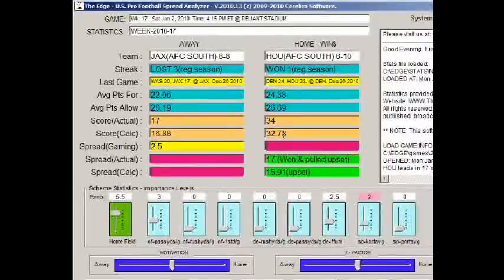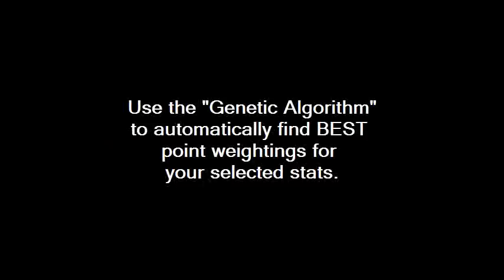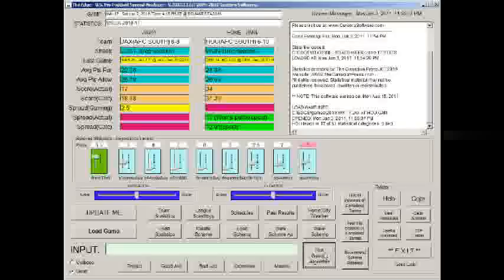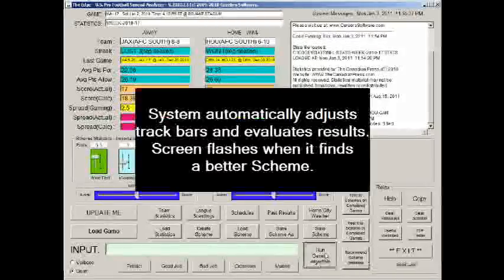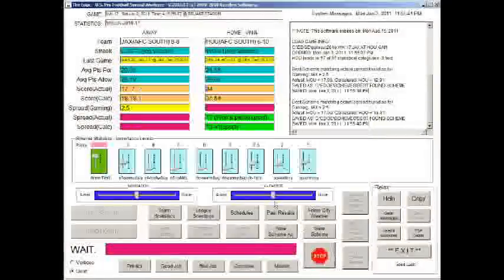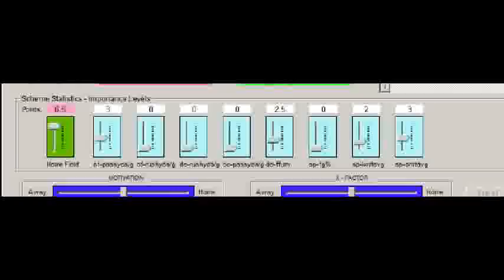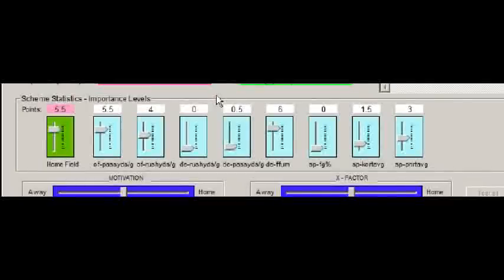As well as manually adjusting the track bars, you can run a genetic algorithm which will automatically adjust these track bars for you. The system will try to find a scheme which accurately predicts the score of the game. Click on the Run Genetic Algorithm button to fire this up. The system will automatically adjust the statistical weightings and evaluate the predicted scores. The interface will flash when a better scheme has been found.